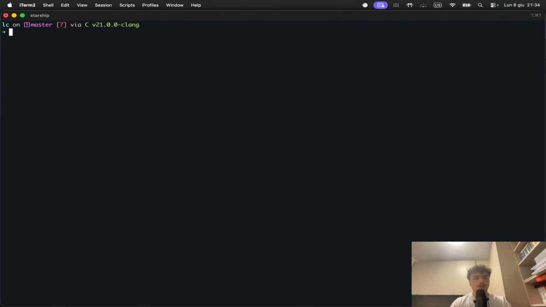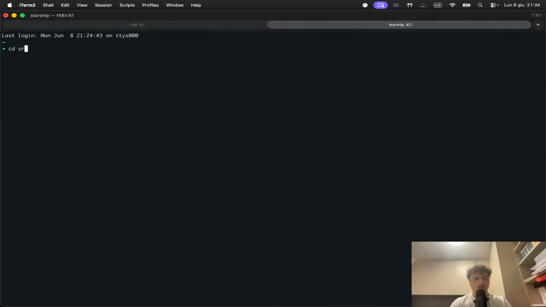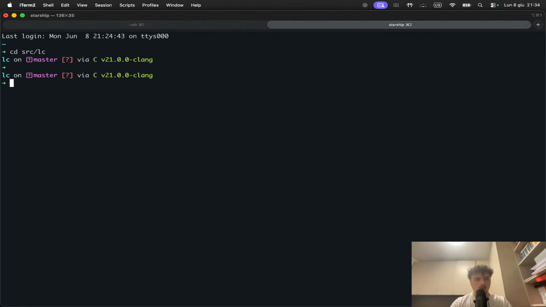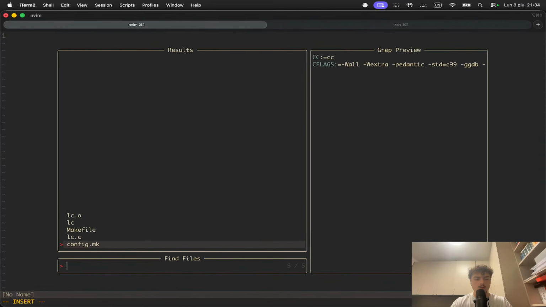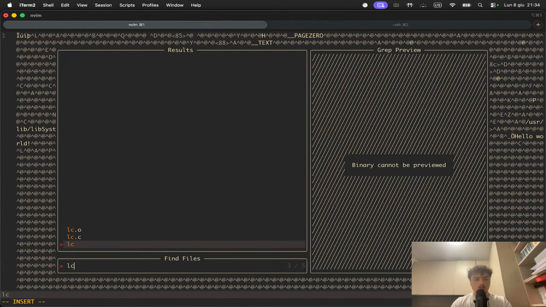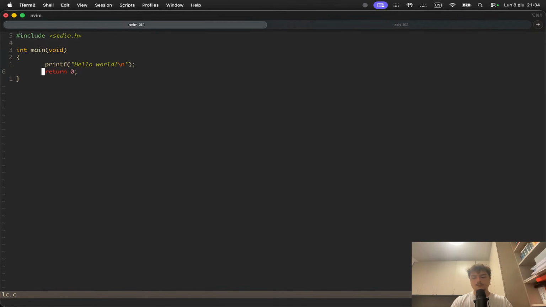It works perfectly. So I will open a new terminal tab. Here I can run the program, and here I can keep Vim open.